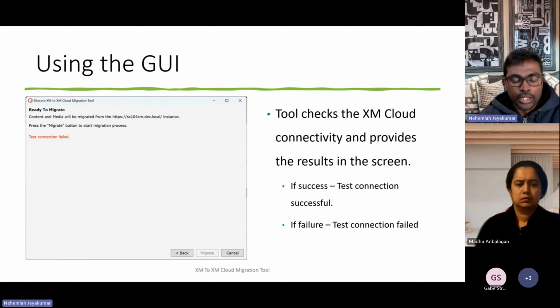In this case, I was trying to migrate a sample of 31,000 items. It was able to complete in just 11 seconds. It was able to serialize the content, get the batch files, transfer them, and then load them into Sitecore XM Cloud. Everything was done in just 11 seconds.